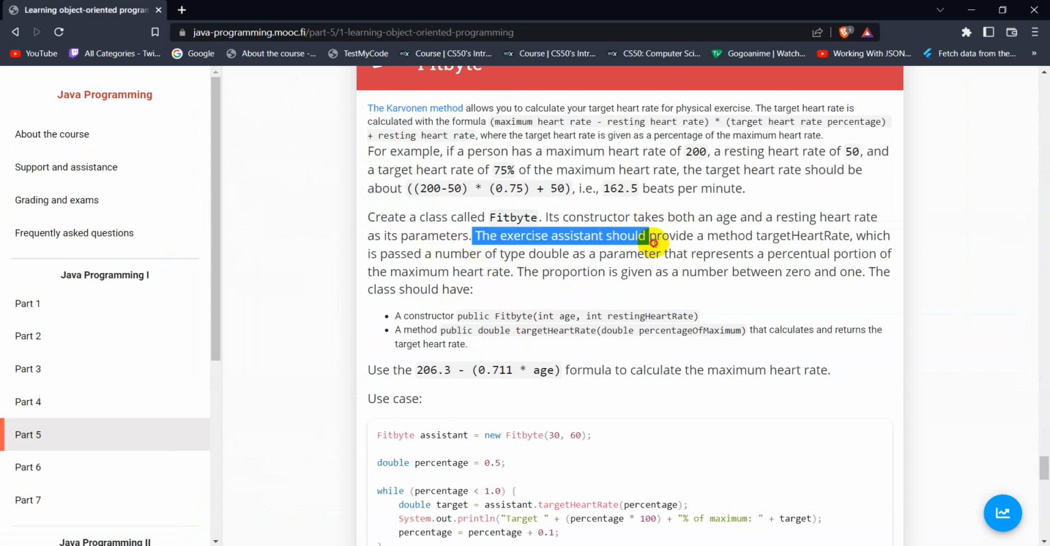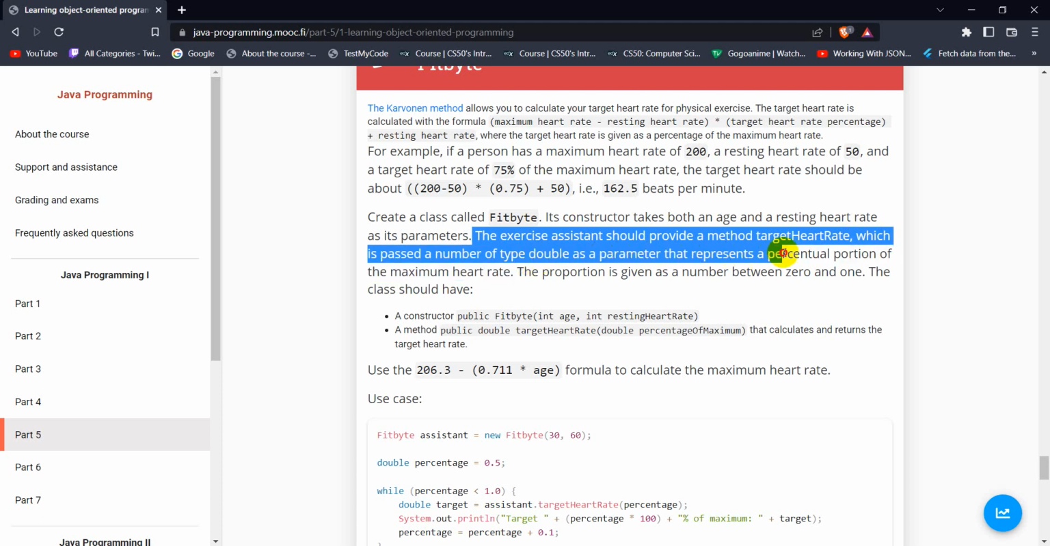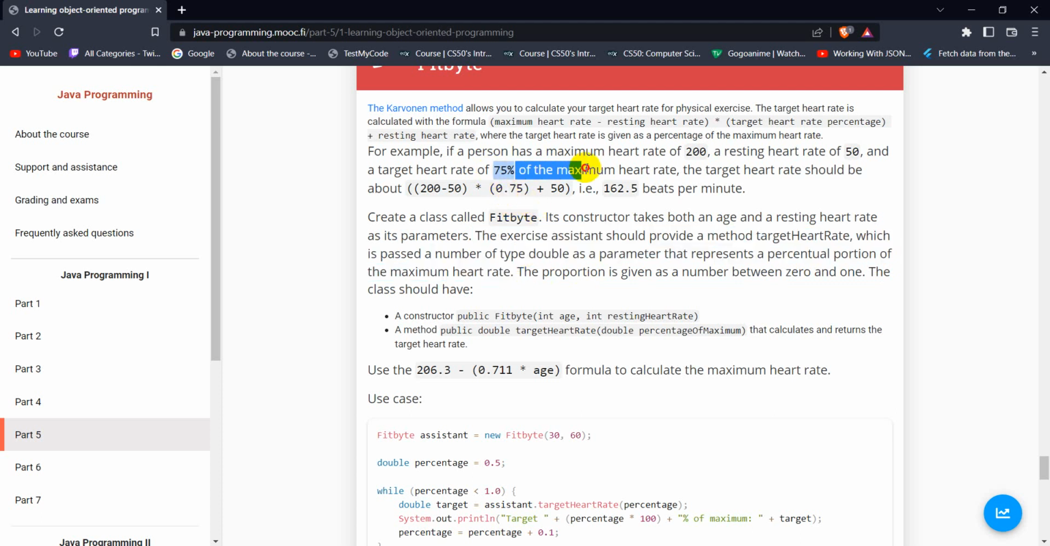the exercise assistance should provide a method target heart rate. So we need a method target heart rate which is passed a number of type double as a parameter that represents the percentual portion of the maximum heart rate. So 75% of the maximum heart rate. This value is 0.75 is what will be provided to this method target heart rate.